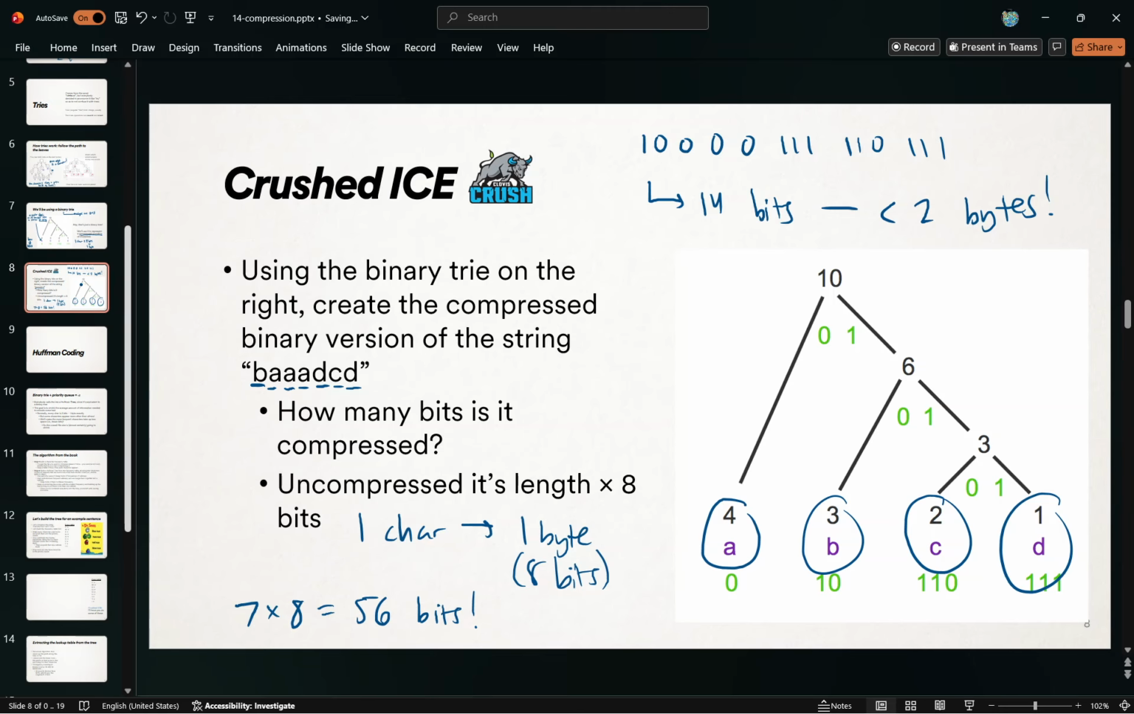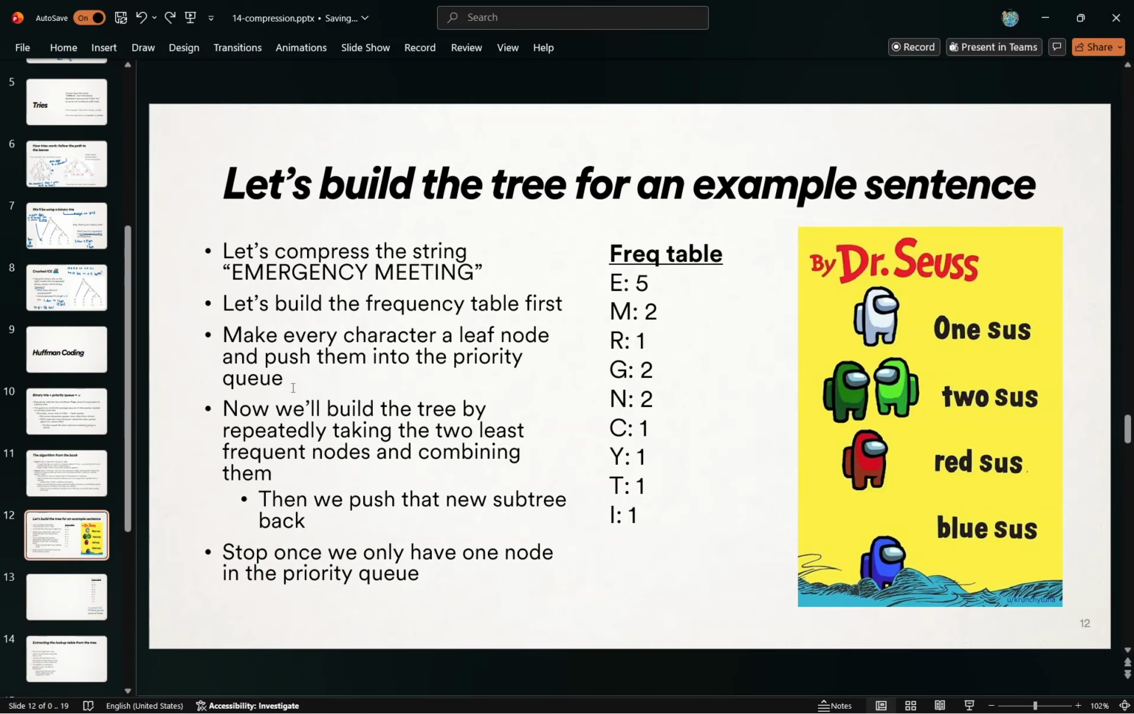Every node is going to have a left child, a right child, a character, and a frequency. At least every leaf is. Internal nodes don't need a character. Only leaves have characters. But that's what we do first. We're going to make every character into a leaf node and attach the frequency to them. And then we're going to push those onto the priority queue, a min priority queue ordered by the frequencies.